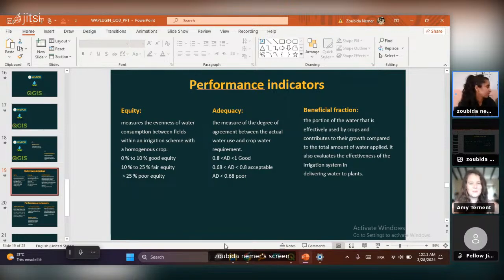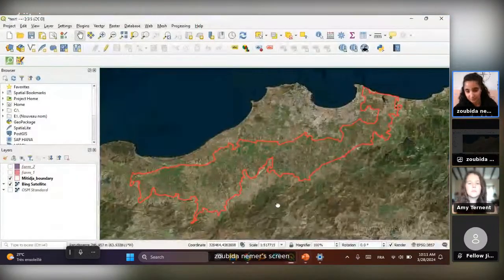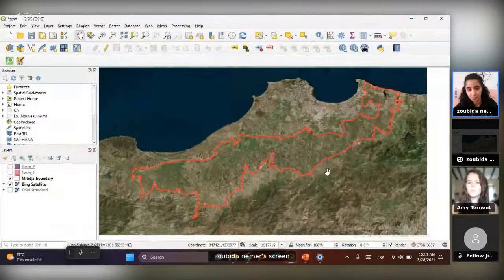Okay, good. So now we go to QGIS. Is it visible? Yeah. Can you see it?